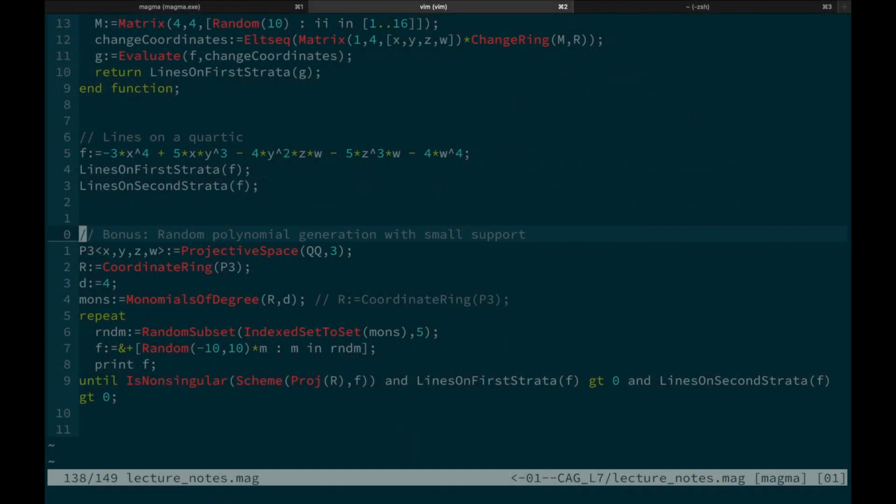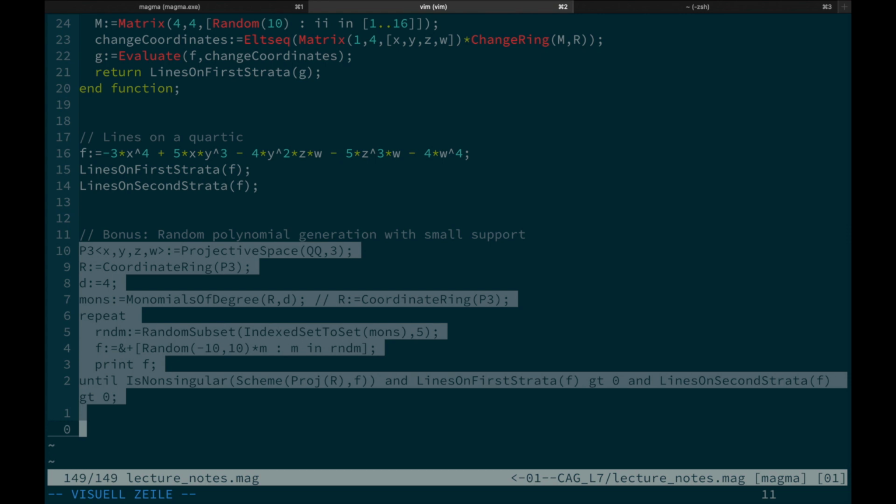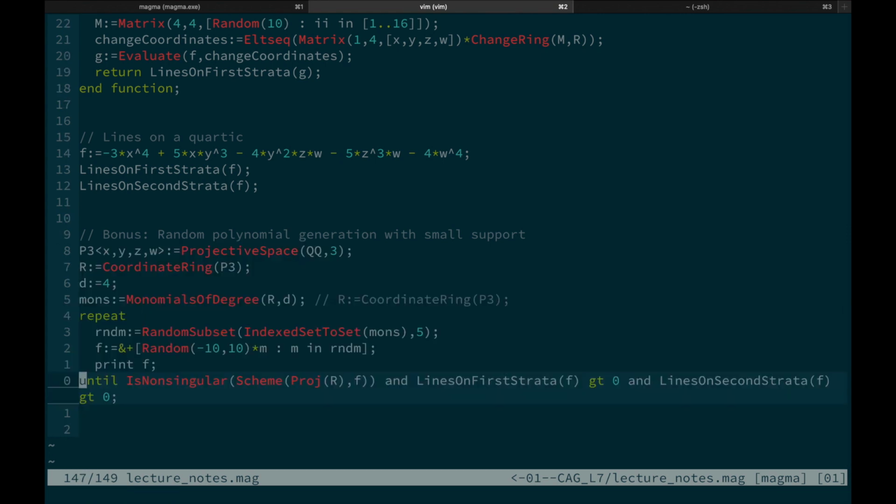And that concludes our discussion for today. We've gone through many of the basics that you need to work with Magma. We've gone through basics about the fields of definition of points, to working with Grassmannians and finding lines and surfaces, to this extremely important generation function for polynomials. And typically what you're supposed to do is to write this thing once, put it into your startup file, and then you don't have to worry about it.